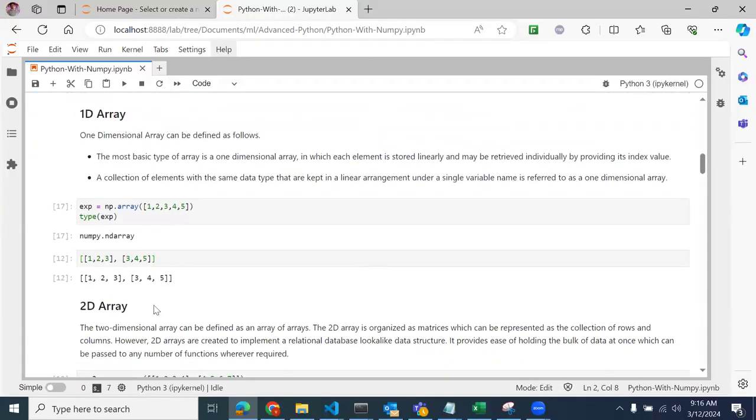What do you mean by a two-dimensional array? A two-dimensional array can be defined as an array of arrays. As I told it, right? It's a list of lists.